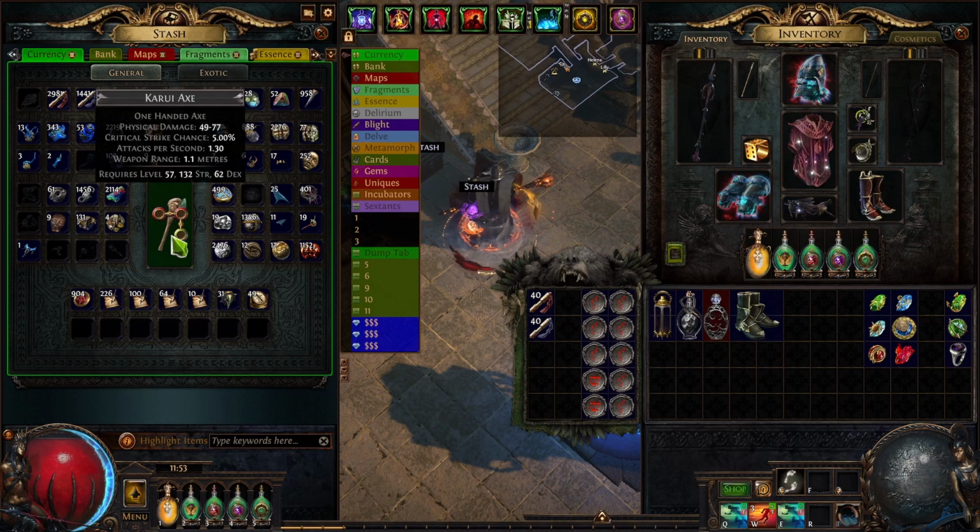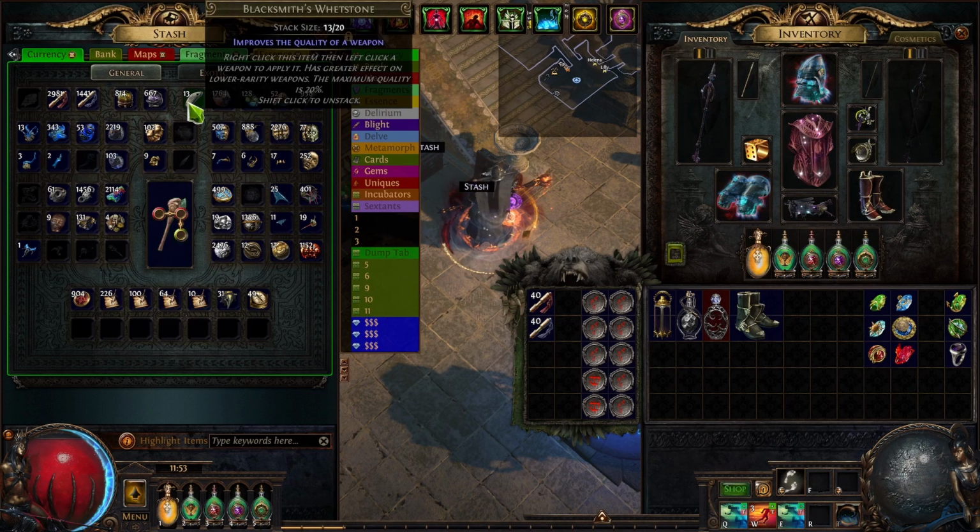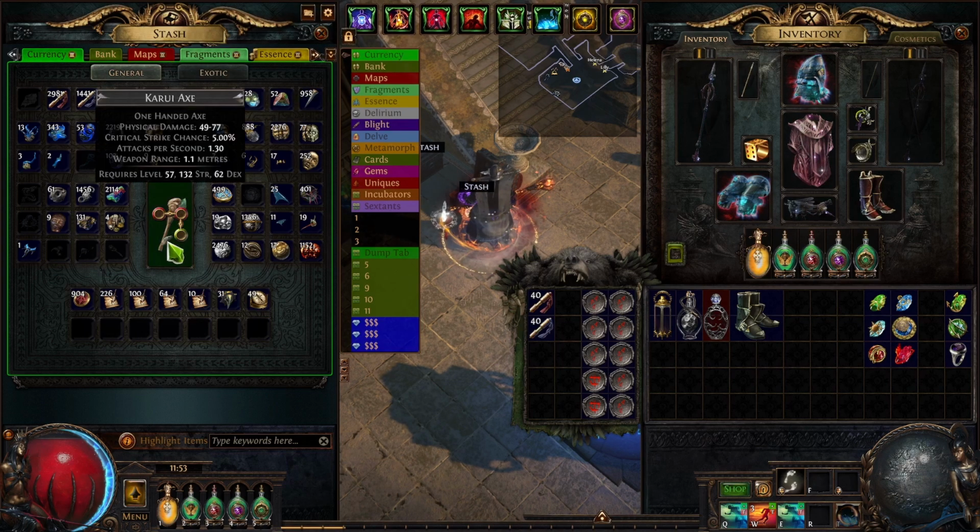Next up we have Blacksmith's Whetstone here, so this improves the quality of a weapon. Down here we have a Karuri axe, which is a one-handed axe, and as you can see it's doing some physical damage. We can also see its crit chance, attacks per second, weapon range, etc. But the point is this weapon is doing physical damage. What this whetstone is going to do is improve whatever type of damage the weapon is doing. So if we go ahead and apply it, as you can see, as we add quality, the physical damage text got highlighted blue and now it got improved.